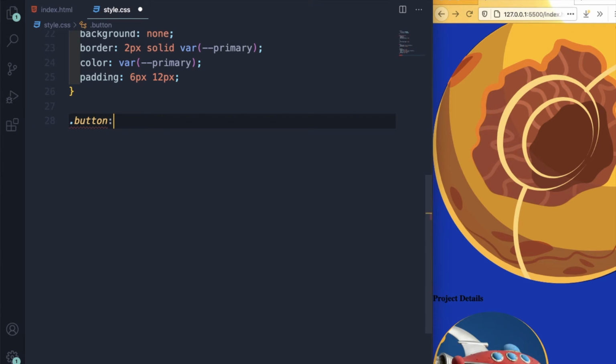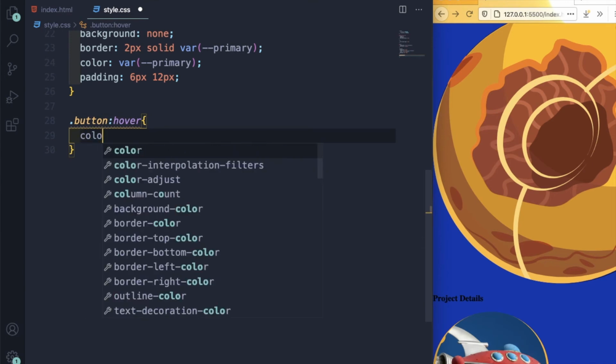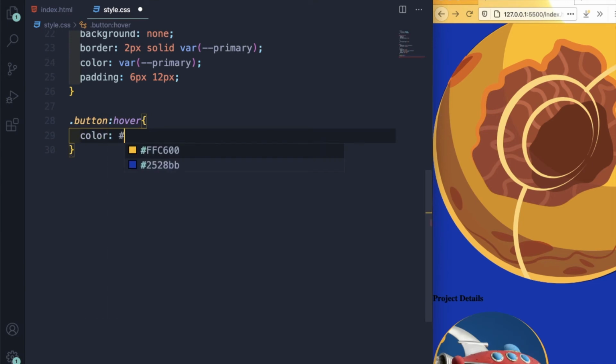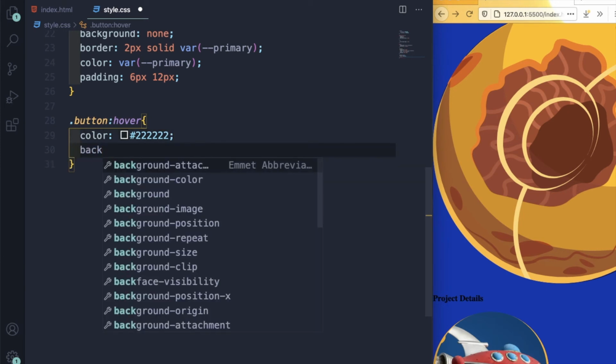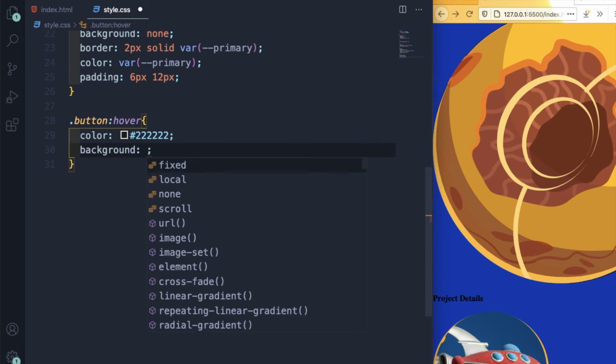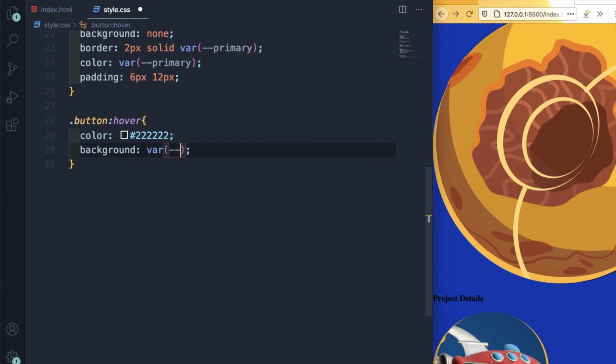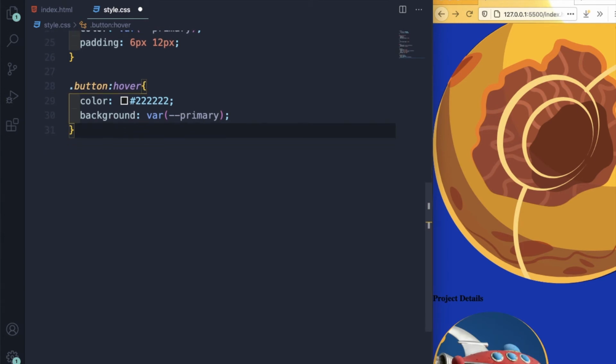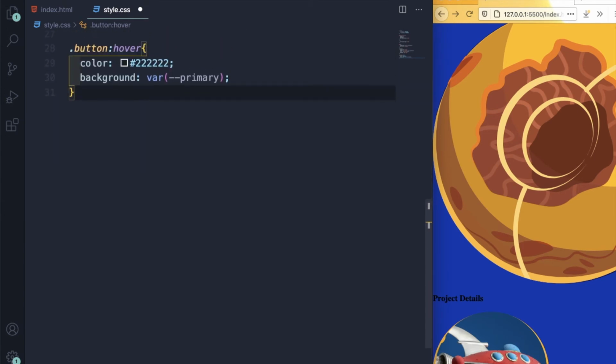So after that, button hover, color will be #222, background var. And this is also one of the main reasons for creating a mobile first site, because most of the creators you might have seen on YouTube do like this only. First create the mobile site using this layout and then create the desktop site. So it is much better to have both of them on the same screen, and that is only possible with mobile layout. So let me save this.